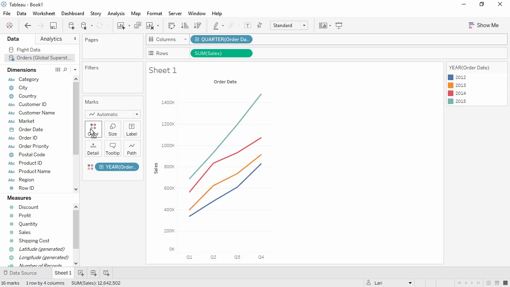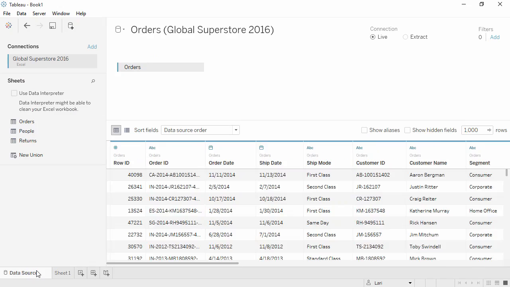What if we realize we need to bring in additional data? We need to edit our data source. With the data source we want to modify selected, click on the Data Source tab at the bottom. Let's drag our returns table to the orders table.